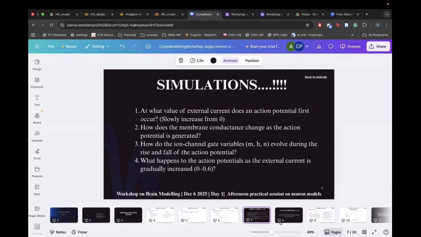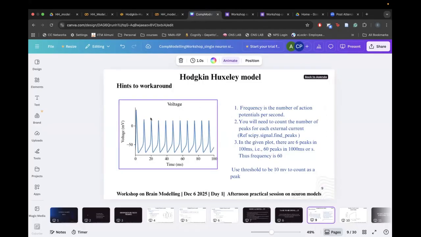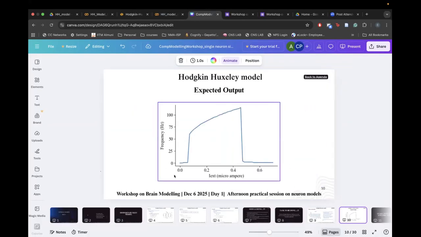Let me show you on slides what is exactly expected of you. This is what we want. For each of the external currents, you'll have a certain number of peaks. You have to count how many peaks there are for each current and plot a frequency curve. It looks like this: external current versus frequency. For initial currents from 0 to around 0.05 or 0.06, you won't have any action potentials. After that, it suddenly increases. After some time, you will have a distortion. We want you to try and plot this. Is the task clear to all of you?